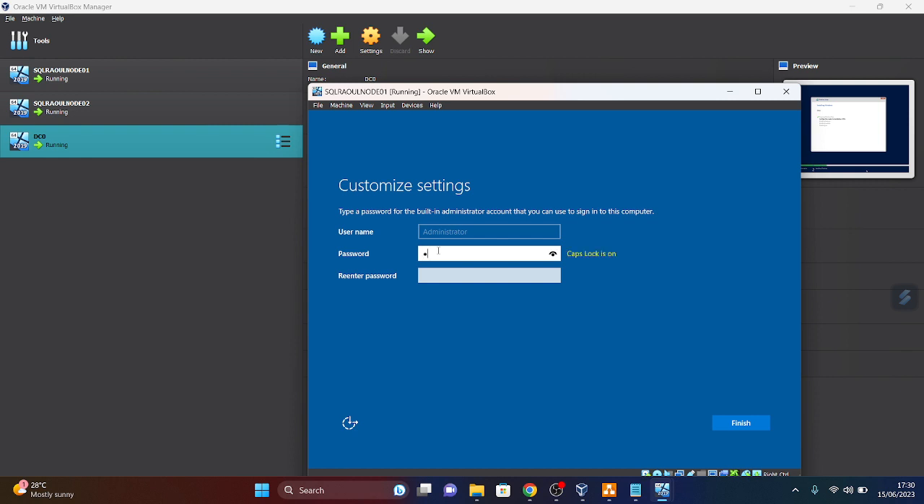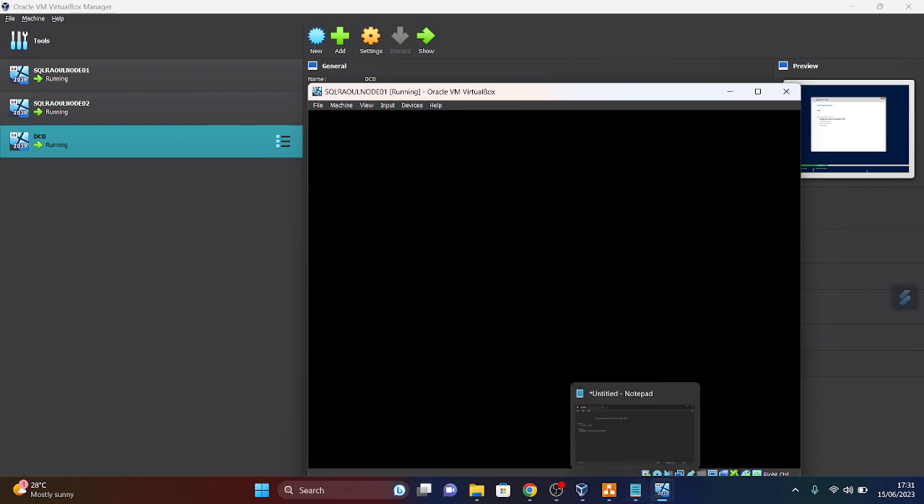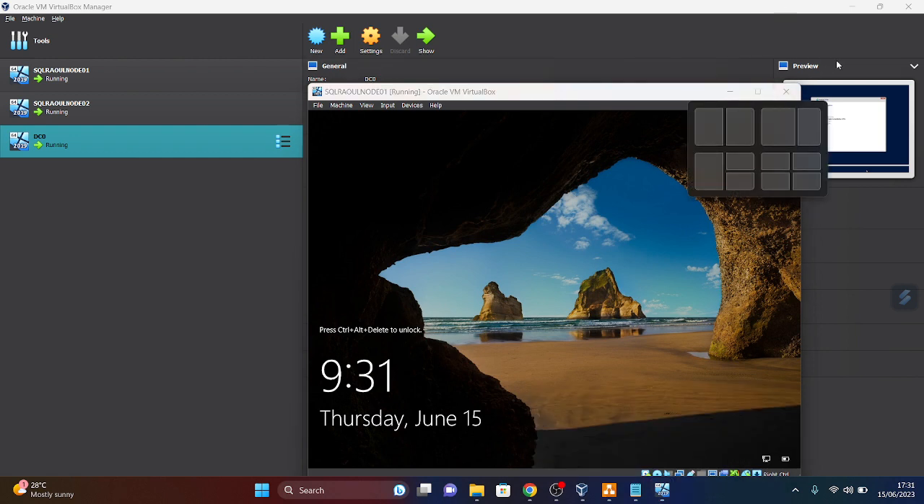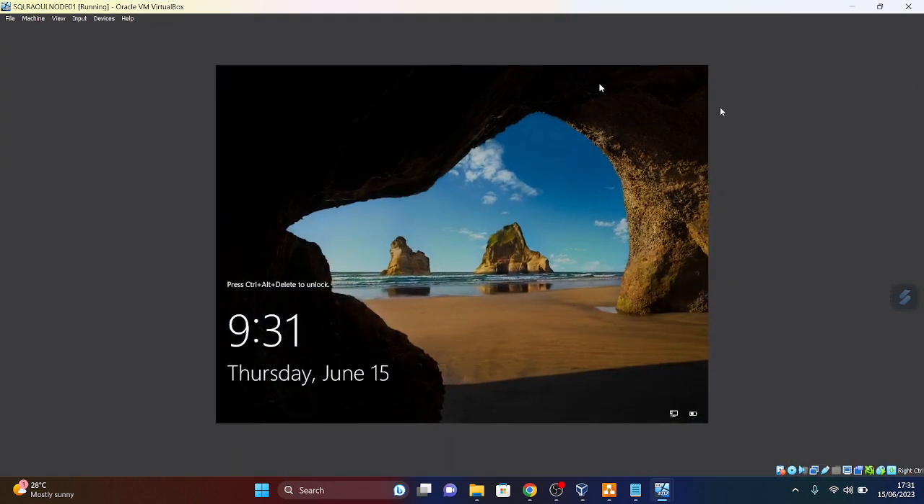So password, and then also here, password, and then I can click finish. And then now we can go for the second one here. And then now what I'm going to do, I'm going to expand this one. So now what you can see here, my background screen is not extending. So I'm going to show you how to extend this.